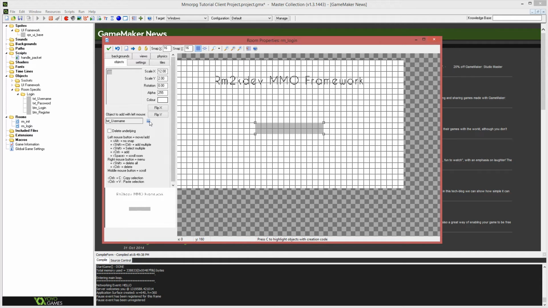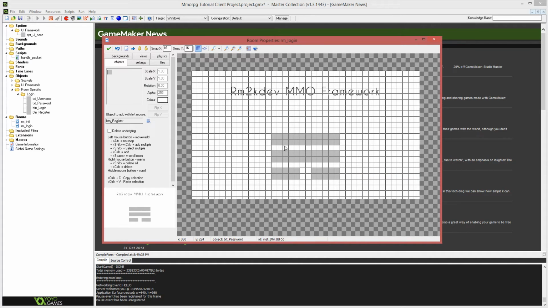So that was my text username. We need to create one called text password. We'll make it the exact same size. Now we need button login, which is just going to be half of this. And we need button register to be about the same size, or the actual same size. So if I put that there and I pull this one just slightly to the left, we're going to get a very nice OCD central UI. That will do it for the view of our room.